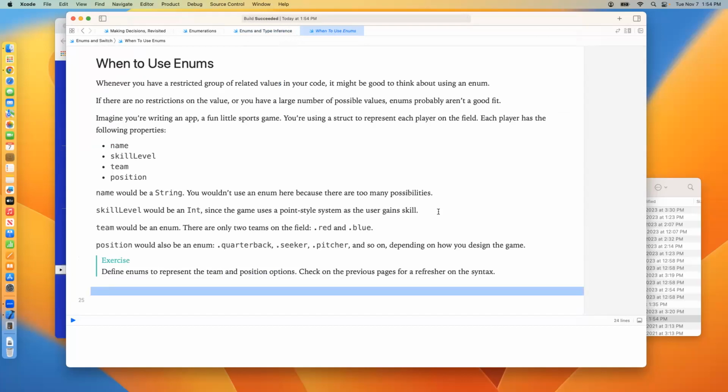And it says, whenever you have a restricted group of related values in your code, it might be good to think about using an enum, right? So, for example, you might have a choice. I'm attending class today or I'm not. There's no in between, right? You can't half attend class. You're either gone or you're not. I guess you can leave halfway through, right? One way or the other, you're either gone or you're not.